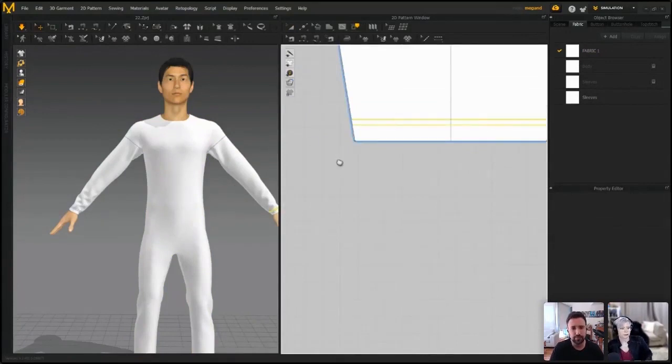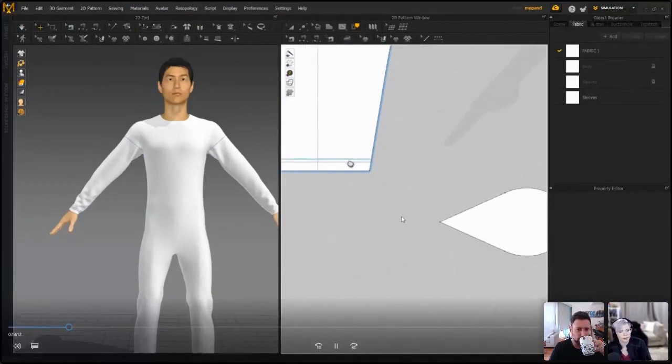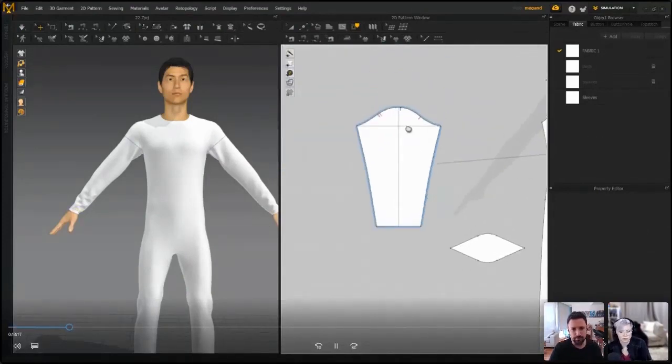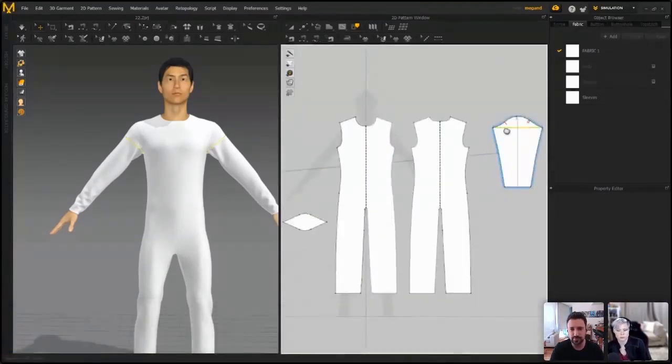Is there a way to match the seam lengths? Right now, I'm just cleaning up the pattern in the video here. Yes, you can match the seam lengths of your pattern. You just right-click the pattern line, and you set it to the same measurement as what you want to sew it into. Or you can specifically set your seam measurement as well.